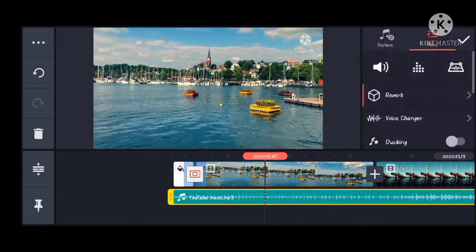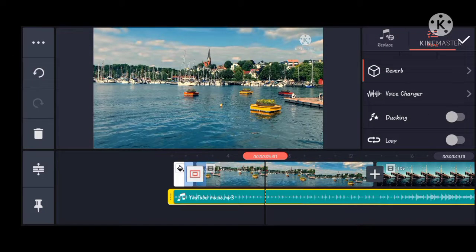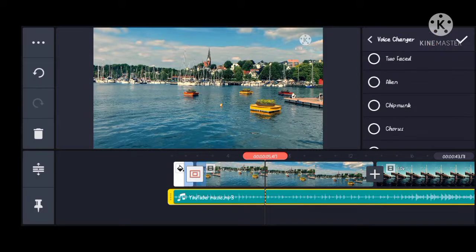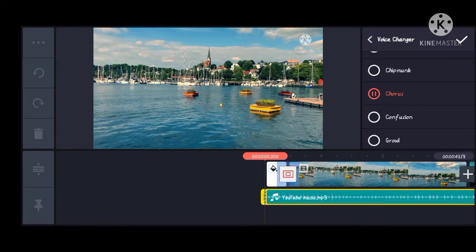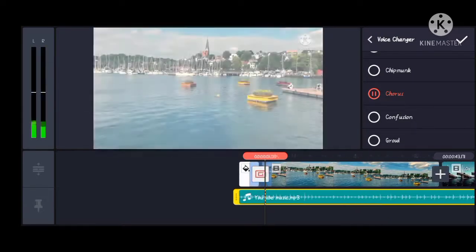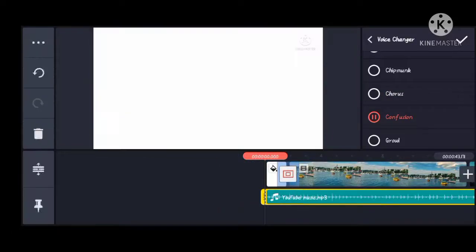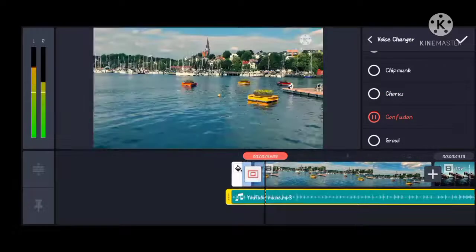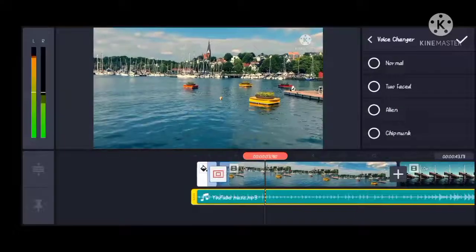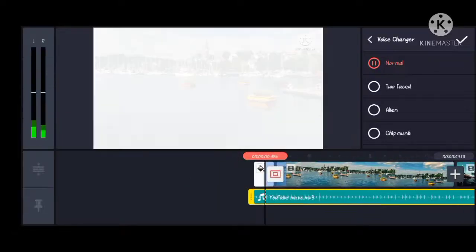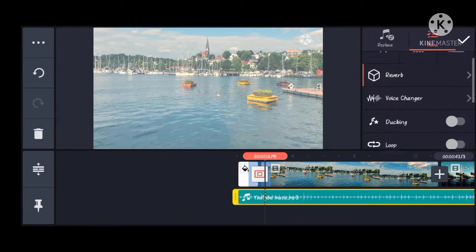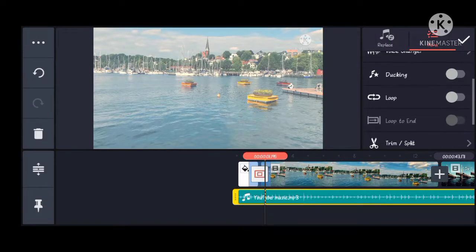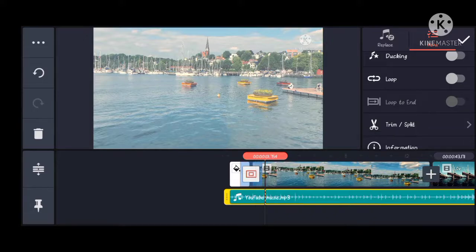So there are many other things you can add to your audio. You can use voice changer, alien, chipmunk, chorus, confusion. Let me choose chorus and you'll see what happens. Let's use confusion. Let me go back to normal. We have many things you can do, and you can play around with it.